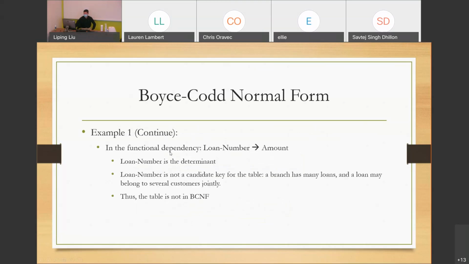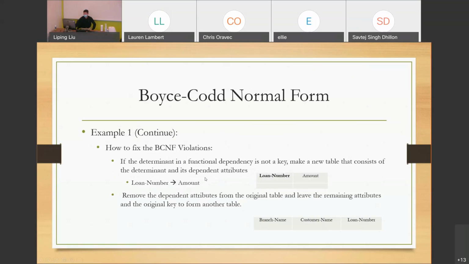If there is a functional dependency like loan number determines amount, right? So loan number is the determinant, and loan number is not a candidate key for the table. The branch may have that. So that table is not in Boyce-Codd normal form. So this is the judgment. And now let's see how we are going to fix it.